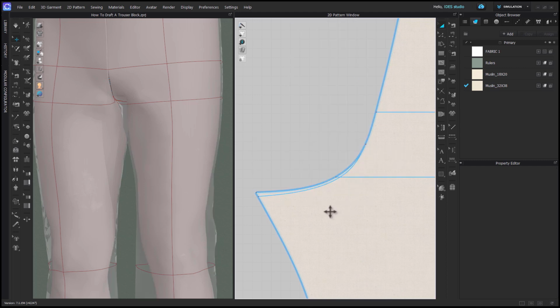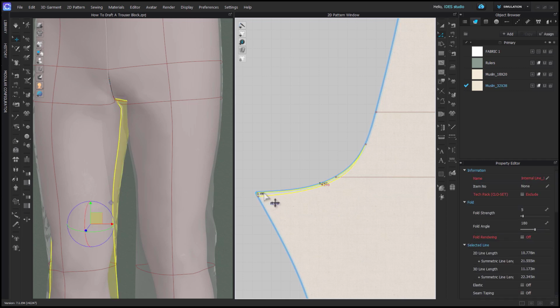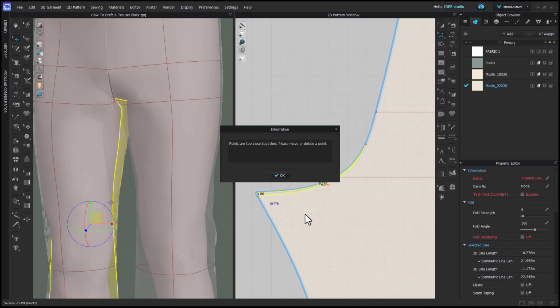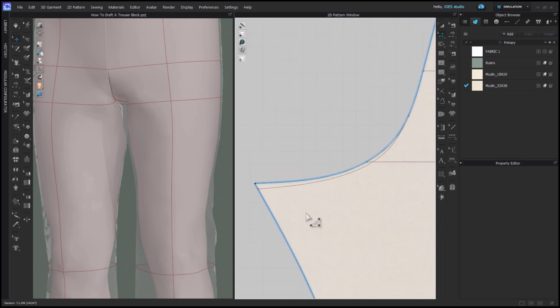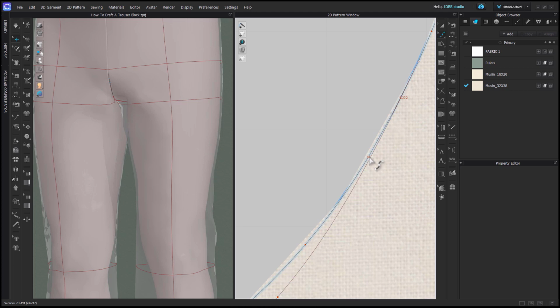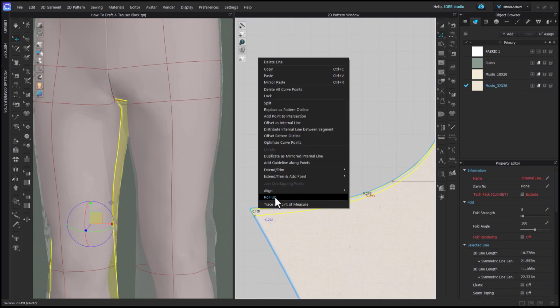With Edit Pattern, I'm going to hold Shift and select my new line and the pattern edge outside of it, and right-click on them and choose Replace Pattern Outline. Unfortunately, this error is quite common. The solution is to move the pattern outline away from your line, so I'm grabbing my Edit Curve Point tool to give some space here. Then I'll try again to replace as pattern outline.